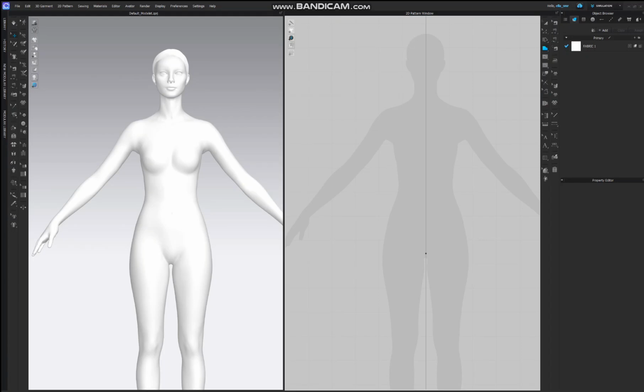In this tutorial, I'm going to show you how easy it can be to create a tank top, but still easy to ruin it if you avoid adding some details to it. So let's see if I can pull it out with details or not.